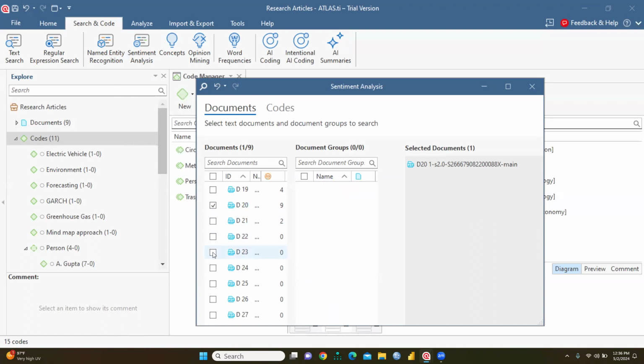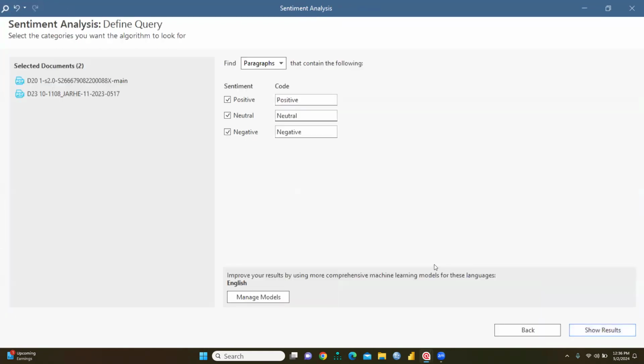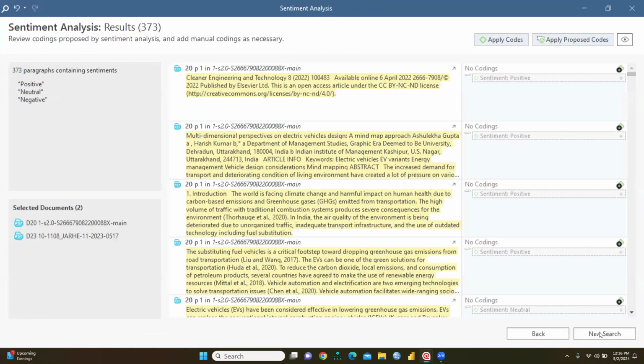I would like to analyze this D23 document. So I just want to analyze this, continue. And now you can see there are three categories, as I said earlier: positive, neutral, and negative. And I will press here, show results.